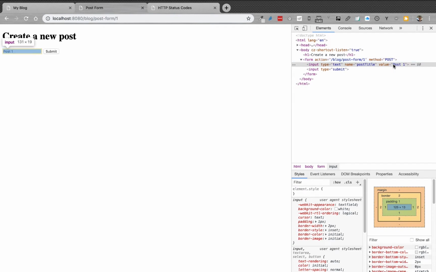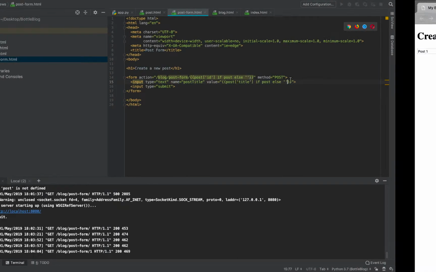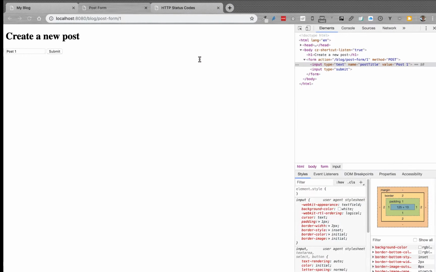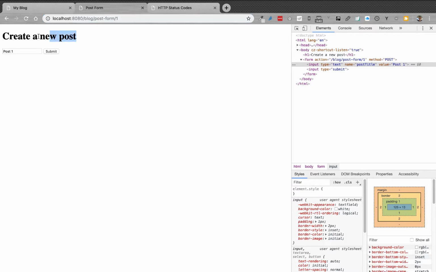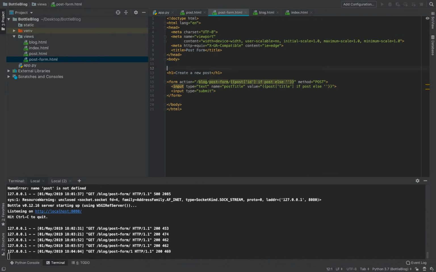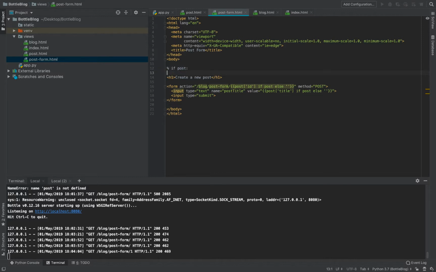The value gets set equal to post 1 because that's the title of the post. And since we gave it a post ID, it was able to find a post and pass it in. So now the last thing we have to do is instead of saying create new post, we want to update the existing post. We can do this easily enough. We already know how to do an if statement. So if post, we want to do an h1, say update existing post ID, right? There we go.